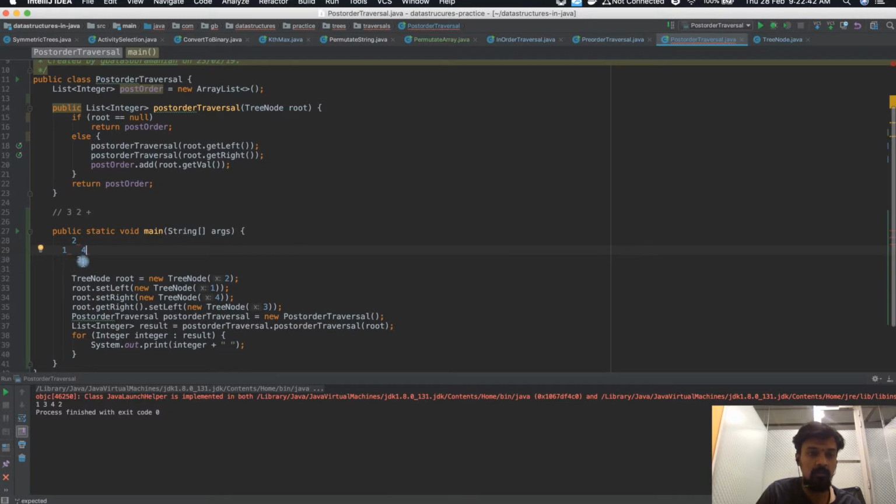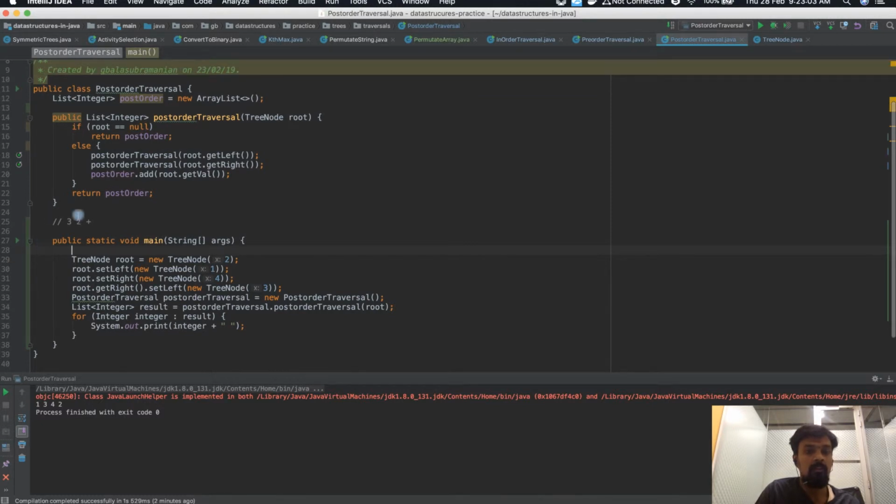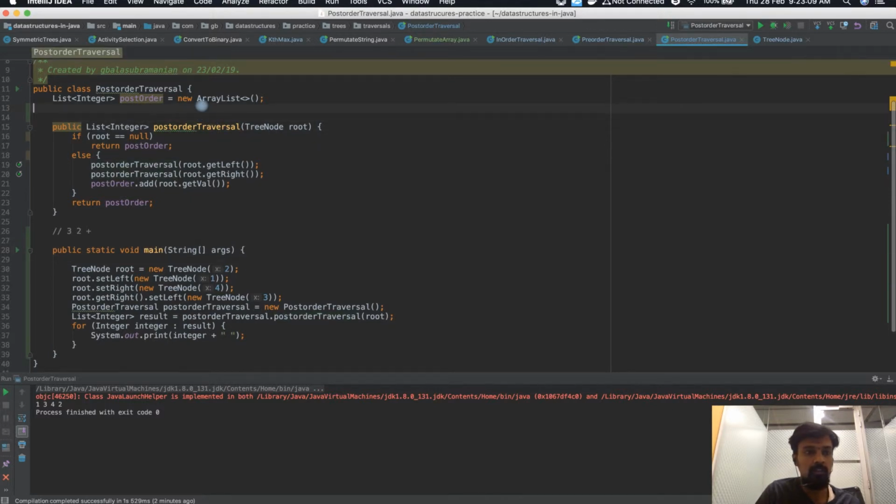It contains left, so it goes to 3, and 3 does not contain any left or right, so it prints 3. It goes up, it checks whether it has right. It doesn't contain right, it prints 4, and it goes back to 2 and it prints 2. That's how you get the result 1342. So I hope I have explained this. As usual, I have used the LeetCode signature to solve it.